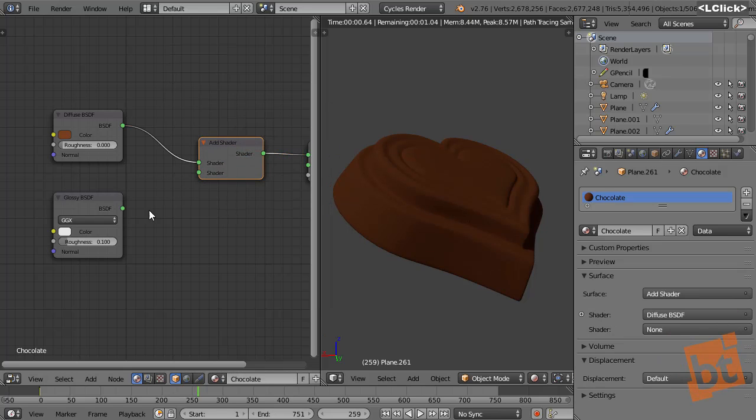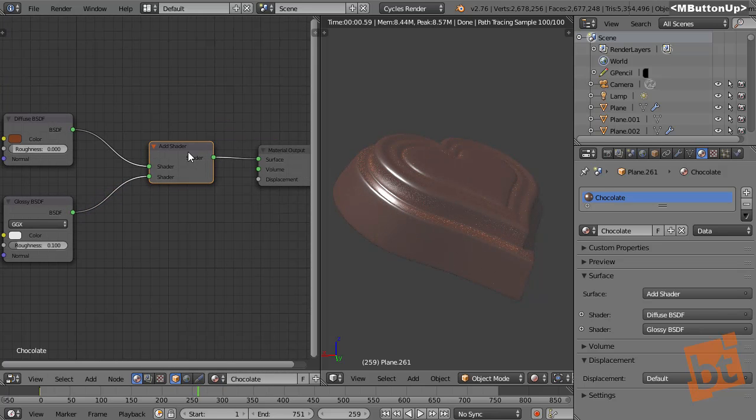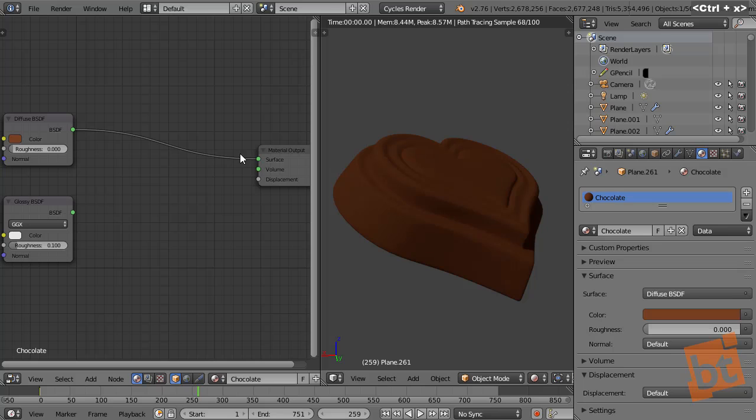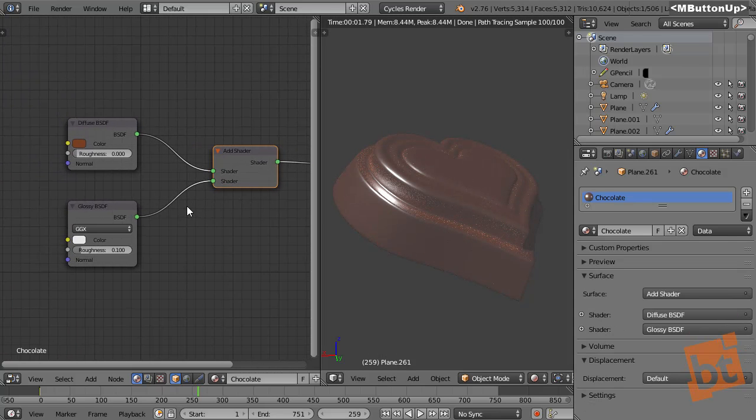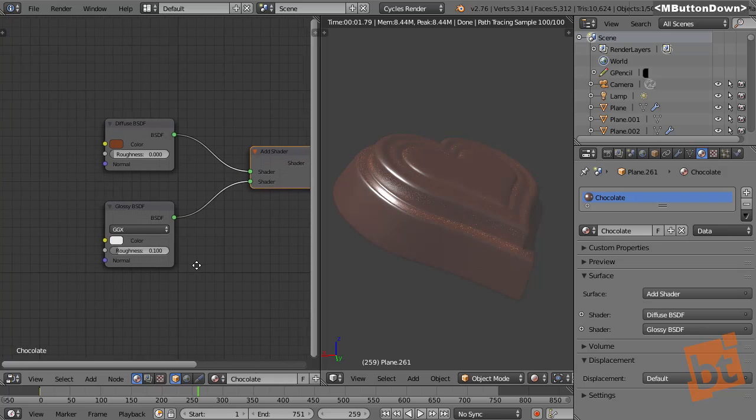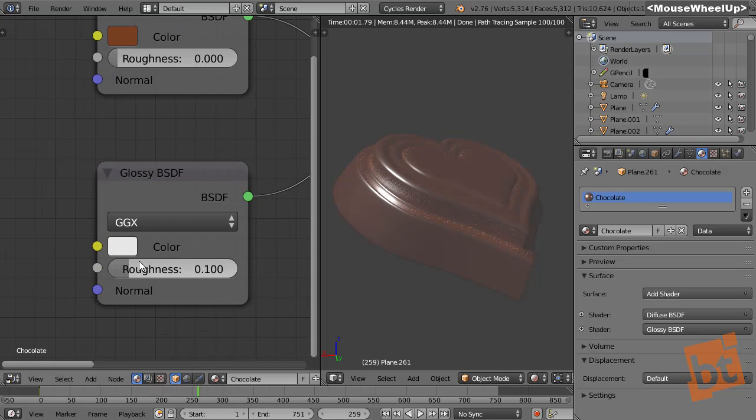So let's just add it here. I delete nodes by pressing X. If you press Control X, you just delete them, but you keep the connection. So press Control C to get it back. And here we are seeing something slightly different, and that is that we are seeing these reflections on top of the brown material. The problem right now is that this is too bright.